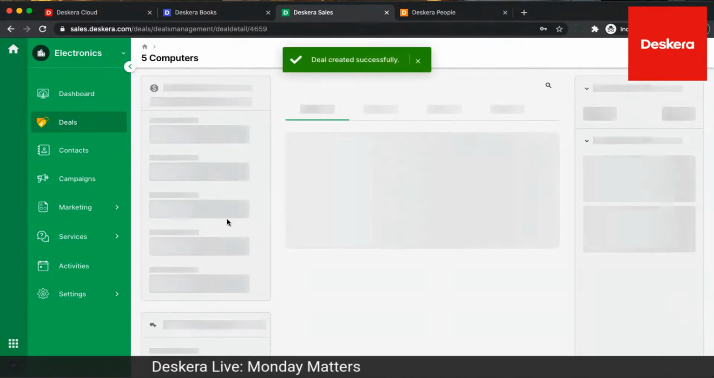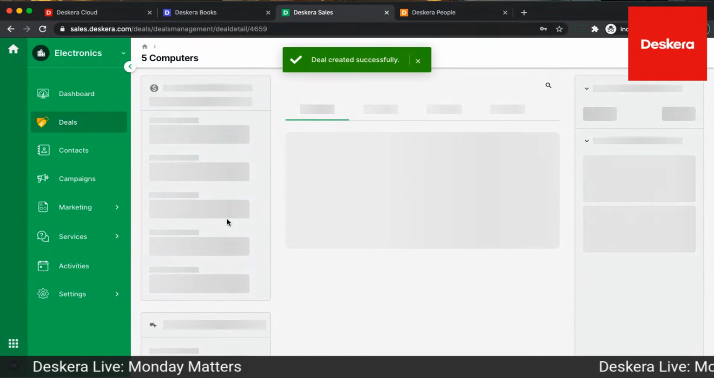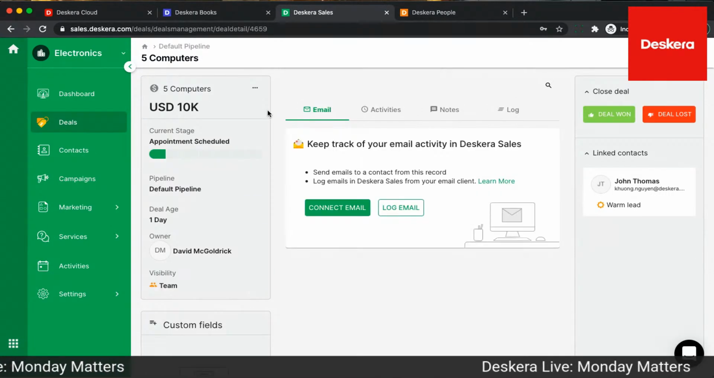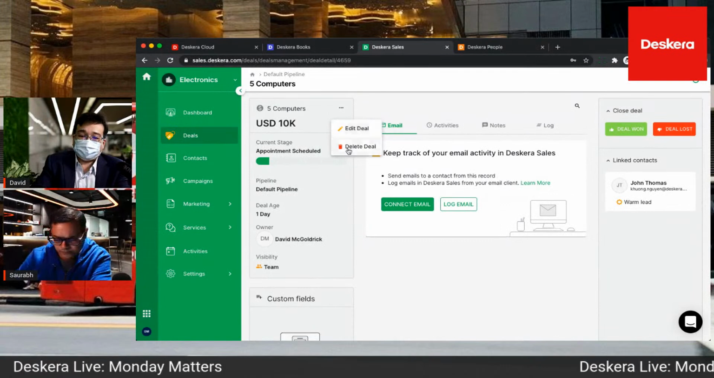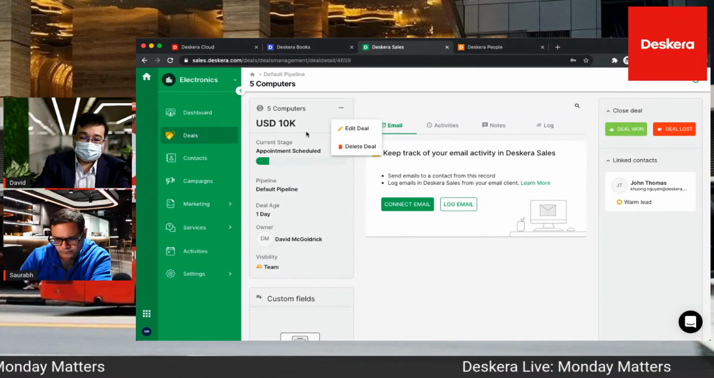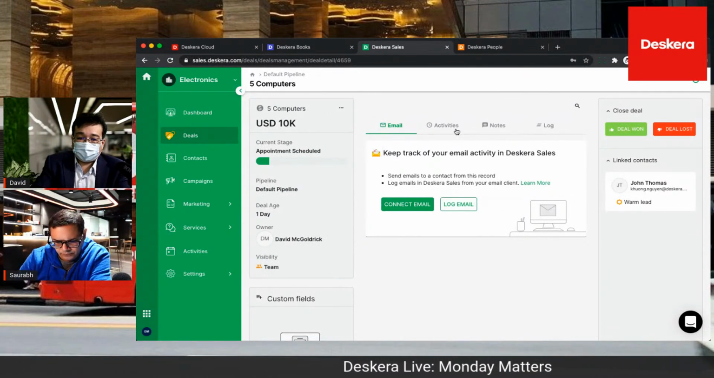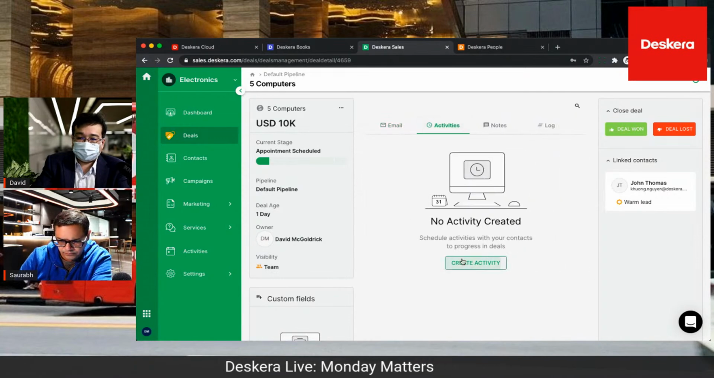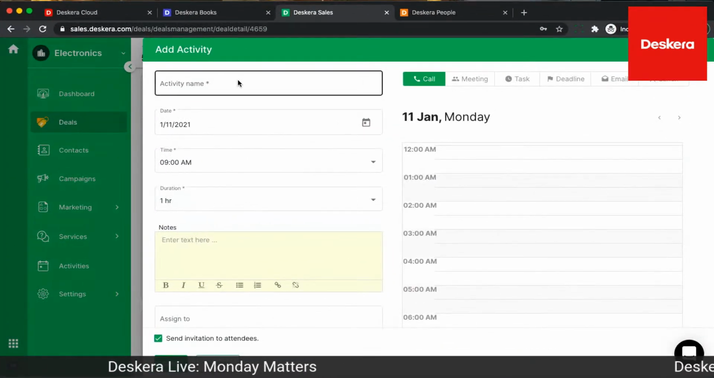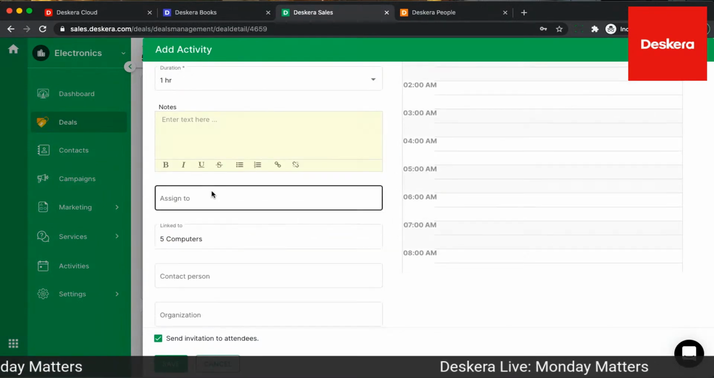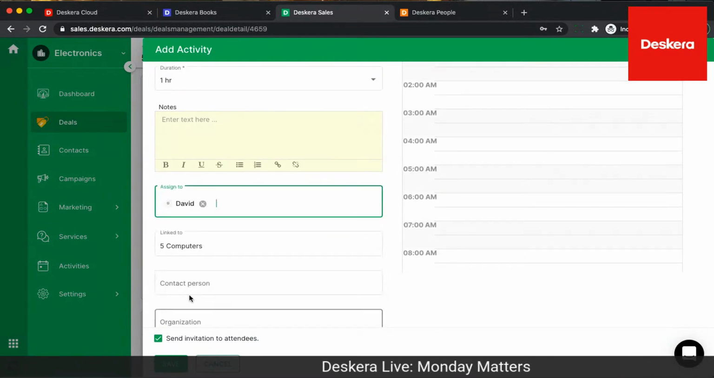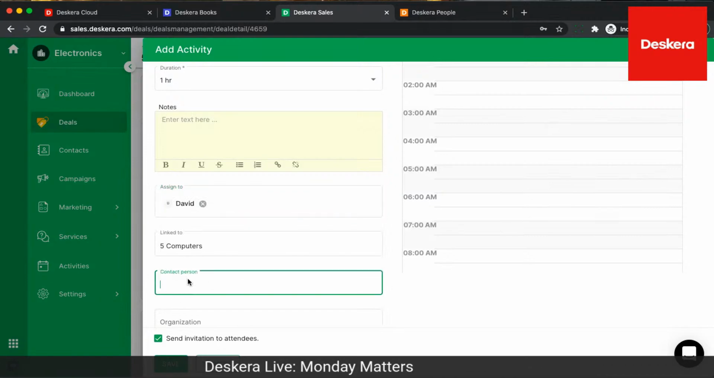After it's created, I can go here and drill in. Now, one question I get is, where do I edit this deal? You have to click on these 3 dots here, and this is where you can edit the deal. You can delete it and edit it up here. I can connect my email, I can log, I can create an activity. Example, call. Set the time duration, assign to whom. Assign the contact person.